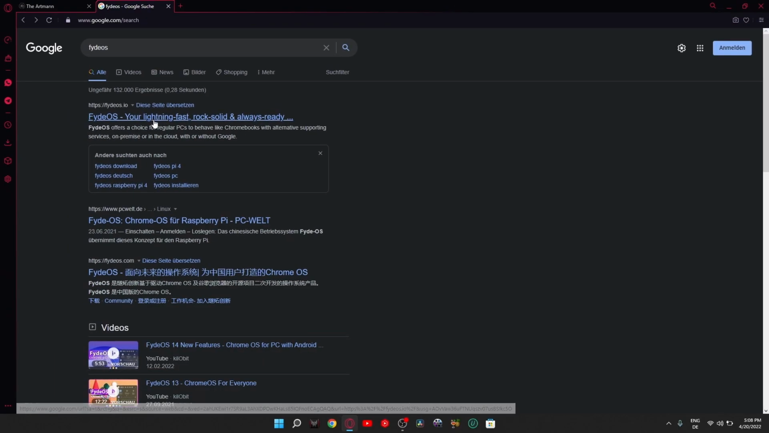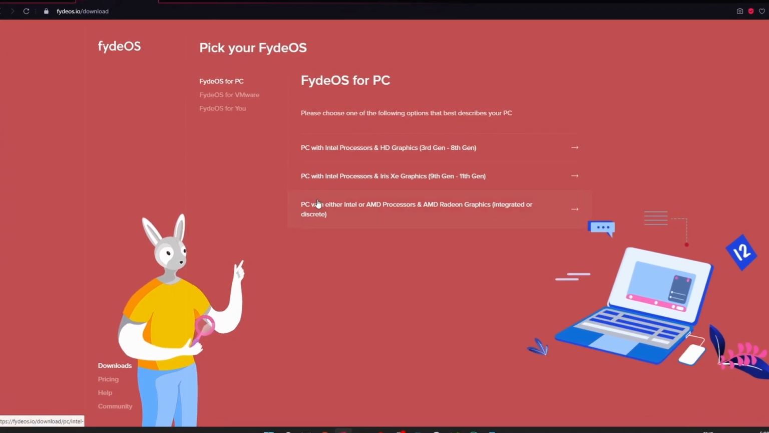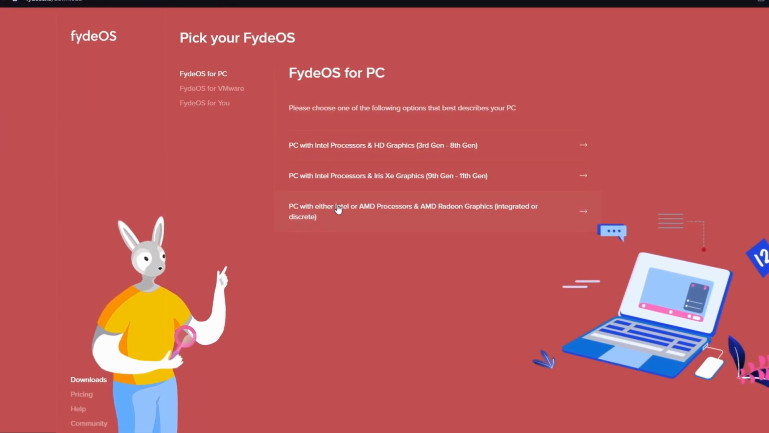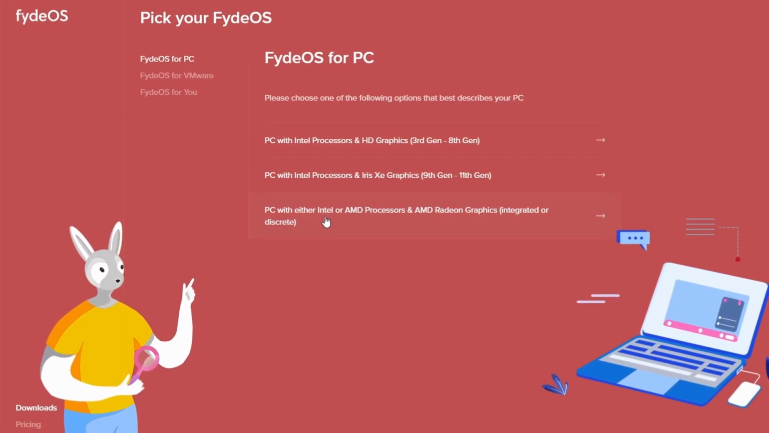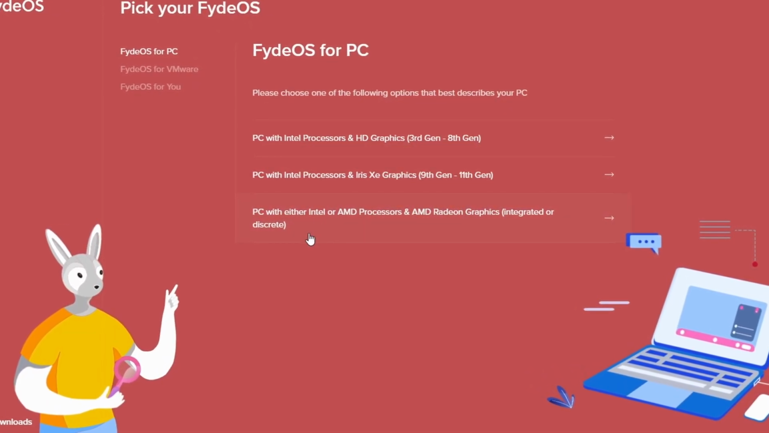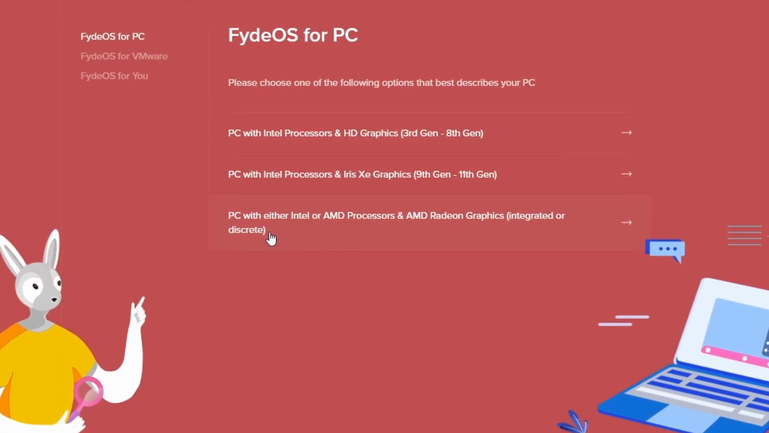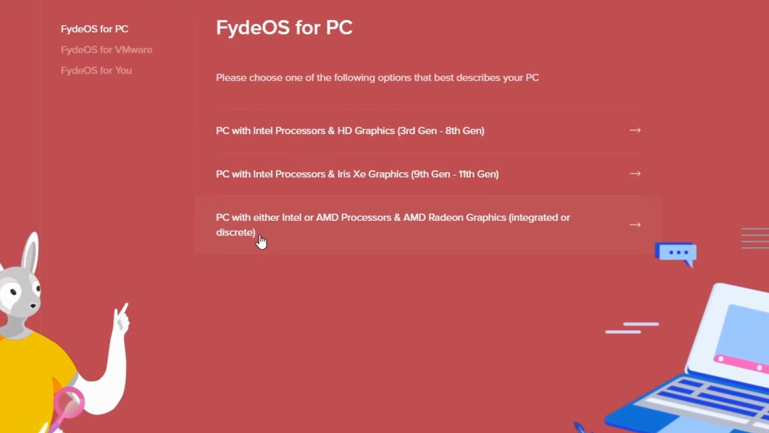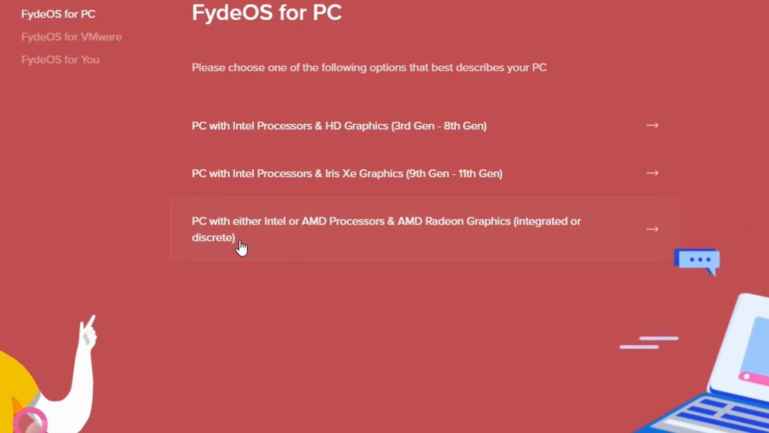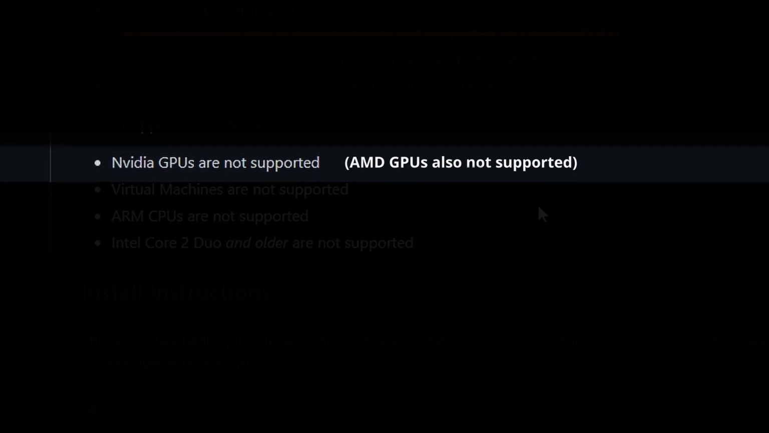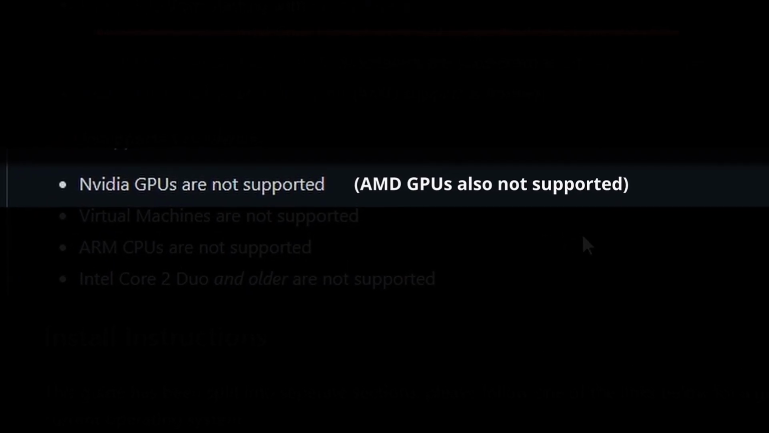If you go on their website and go to downloads, you can see here, where it used to say coming soon, now it says PC with either Intel or AMD processors and AMD Radeon graphics, integrated or discrete. And this is a very cool thing, that AMD graphics cards, both integrated and discrete, are compatible with FydeOS, because what we all knew until now for Chrome OS and FydeOS was that NVIDIA graphics cards and AMD were not supported.